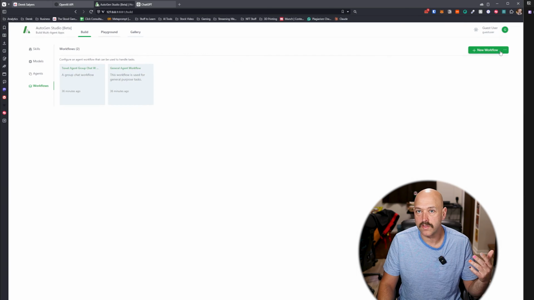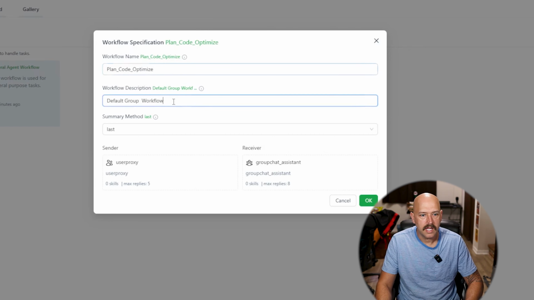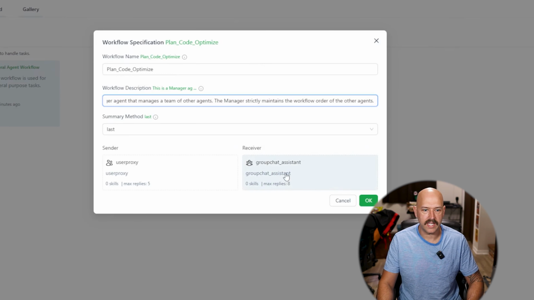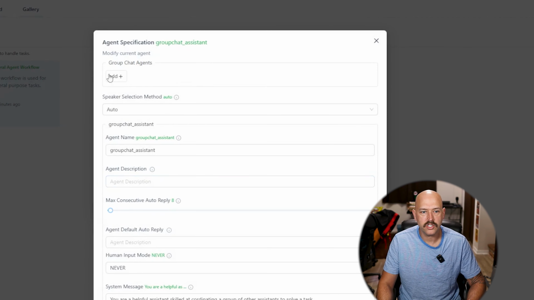So anyways, we're going to create it and we're going to call it plan code optimize. And the description, we're going to use just the first part of our manager one. Again, this isn't super important here because we're actually going to do it in the receiver part here. First, choose the agents that'll be in this group chat. So we're going to put them in the order that we're going to use them: the planner, then the programmer, and then the optimizer.